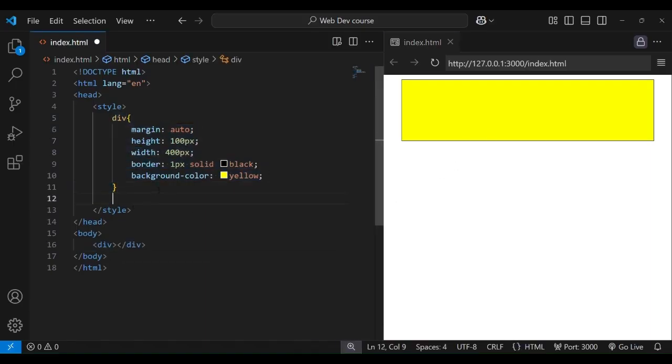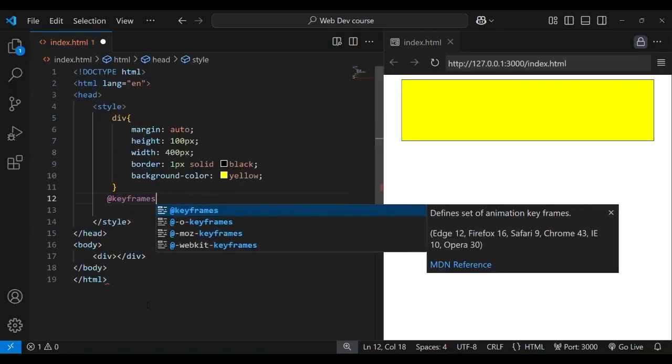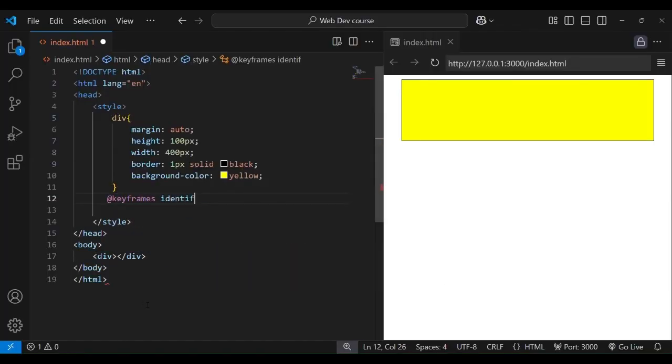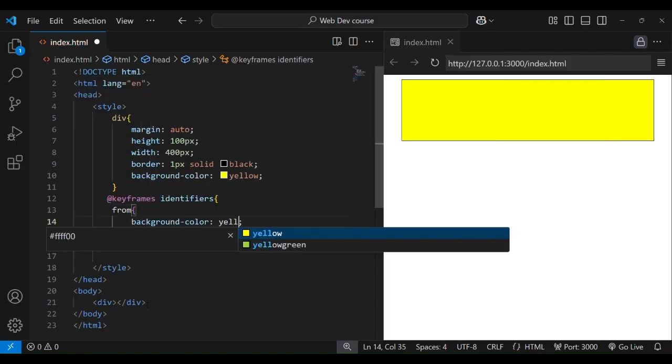Now let's look at a quick demonstration. We have created a div and styled the div using some basic CSS. Now we need to add some animation effects. Let's do it. You can choose any name of the identifier as per your wish.